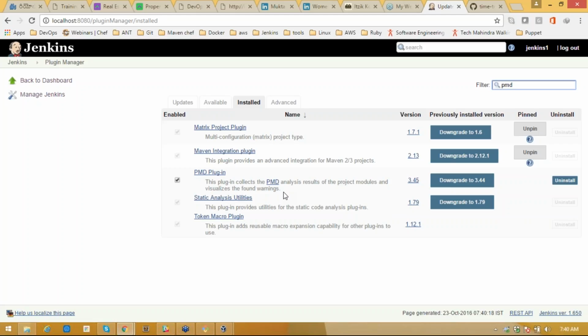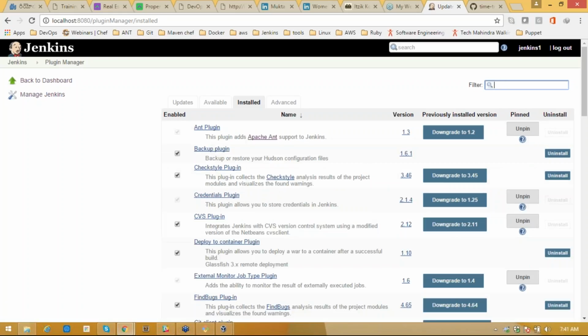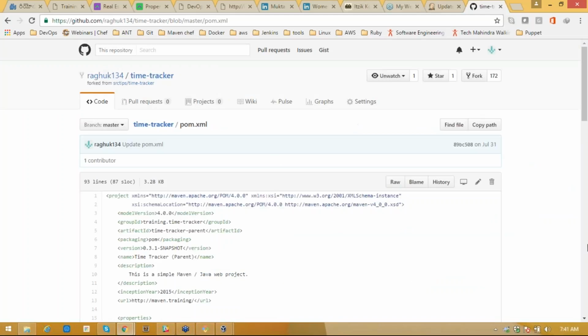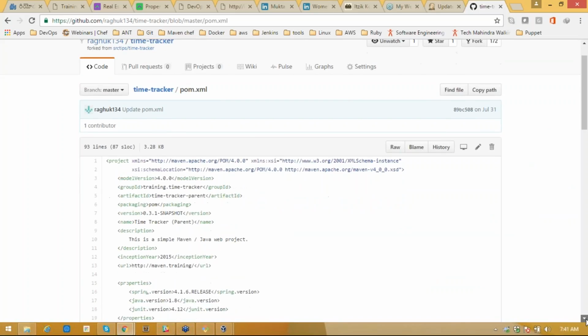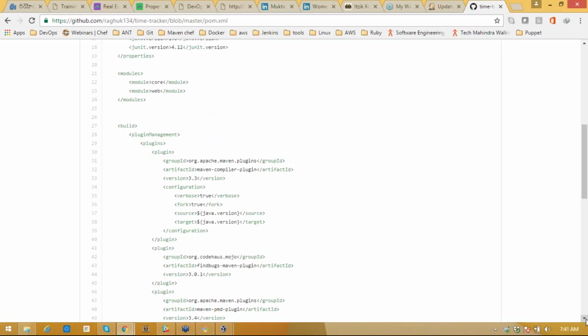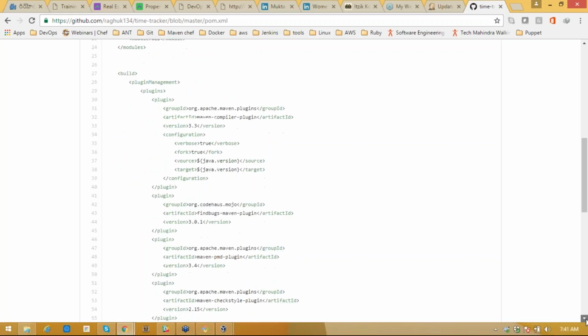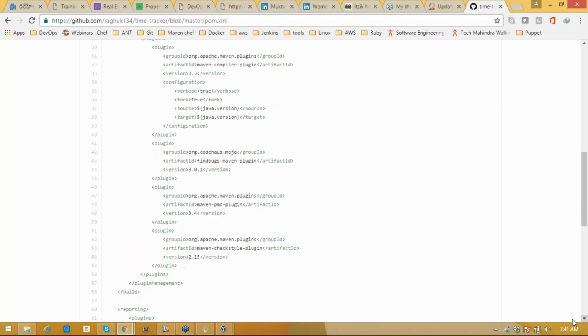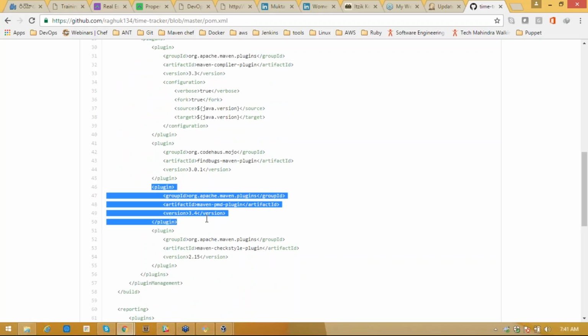So if you want to add these plugins, PMD or Checkstyle or any particular one, we'll see what changes we have to make in my Jenkins, in my Maven project. Go to the Maven project here. If you see the plugin section, we have added a plugin called PMD plugin.